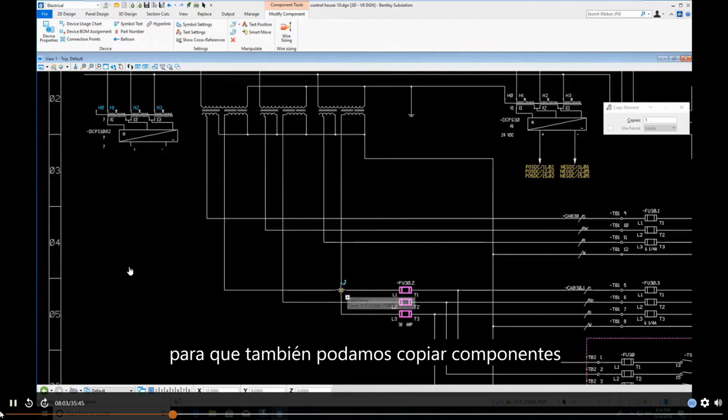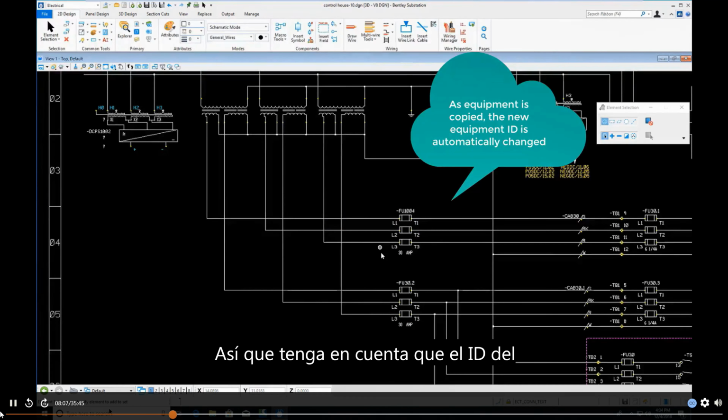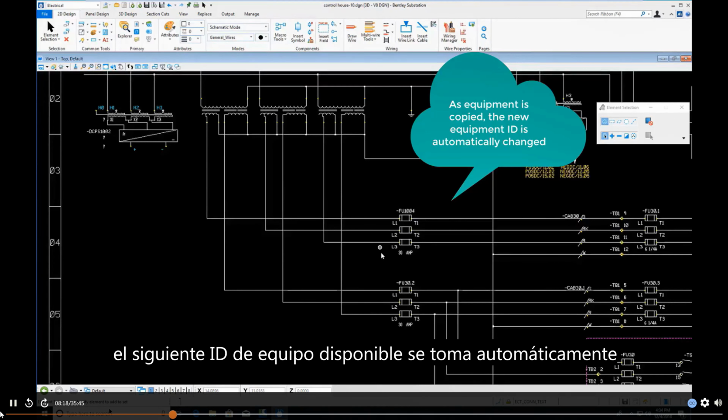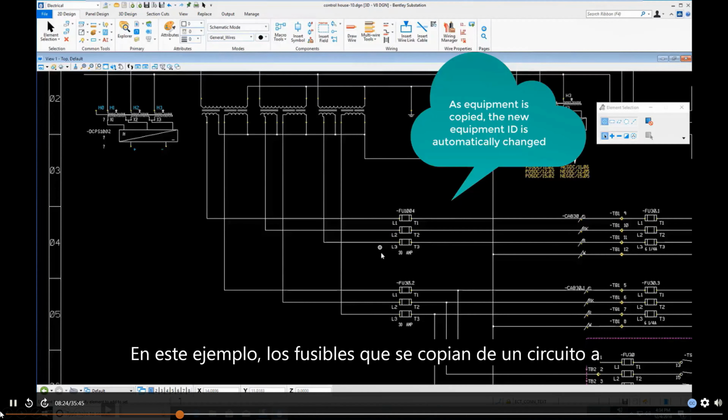So we can also copy electrical components from one circuit to another. Notice that the equipment ID is automatically changed. According to rules defined for equipment IDs on this particular file, the next available equipment ID is automatically taken and assigned to the piece of equipment that was copied. In this example, the fuses are copied from one circuit to another.